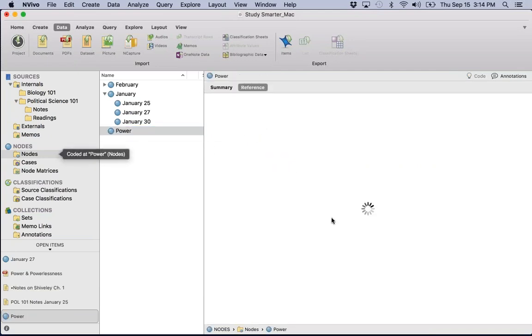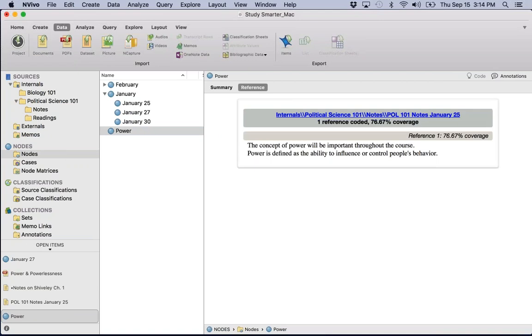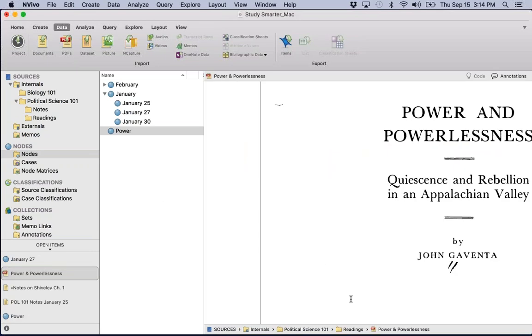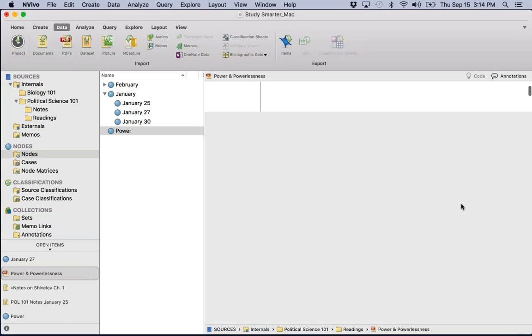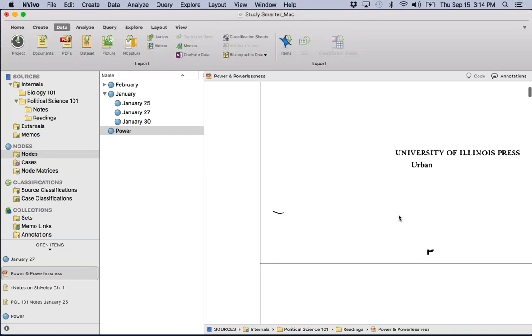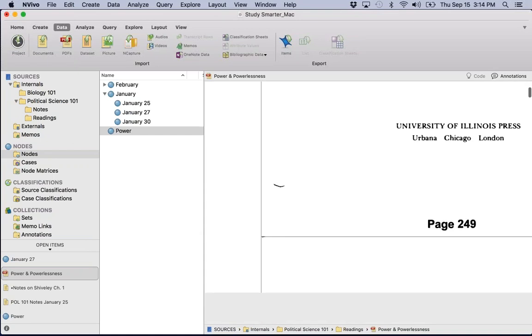And I can add some of this information here to that node. When I open up the power node, it'll tell me that from my lecture notes on that day of class, there was information discussed about the concept of power. The Gaventa reading also discusses power in some depth. So Gaventa actually, if I scroll down here, as if I were reading the article, and I can choose to read right in NVivo if I would like. Gaventa discusses the three dimensions of power.